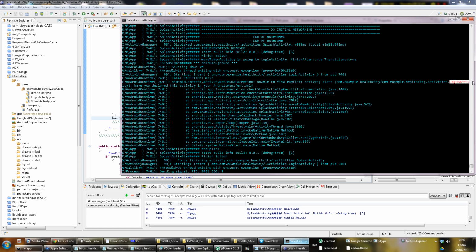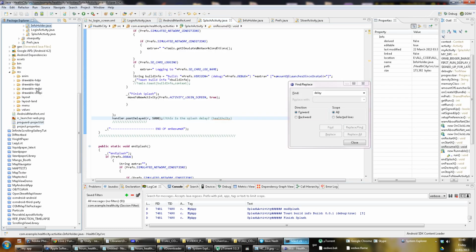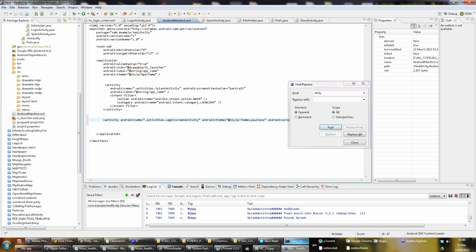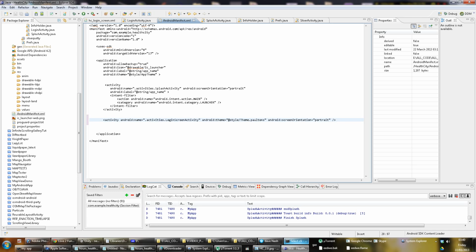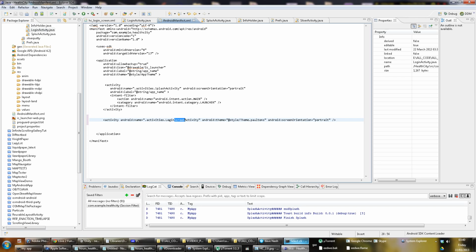Login activity is not in the manifest supposedly. So we'll check the manifest. I remember adding it, to be honest. Because I've called it login screen activity there, and that one just says login activity. I don't think I need the word screen anyway, so let's get rid of that. I'll save it.